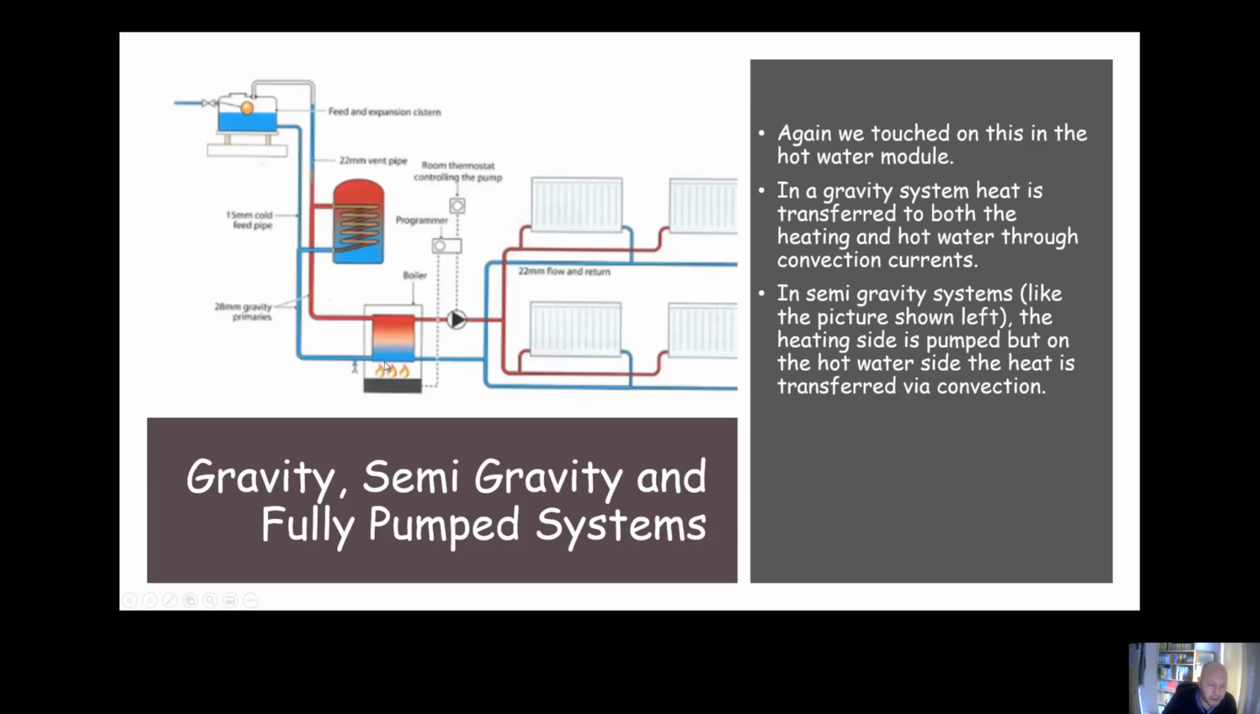And so as the water is heated, it would rise up through this pipe, go through the coil, and then as it cools, it would start to fall back towards the boiler to be reheated. So on the left hand side, our hot water side, circulation is a result of gravity, and on the right hand side we've got our heating, which is pumped.